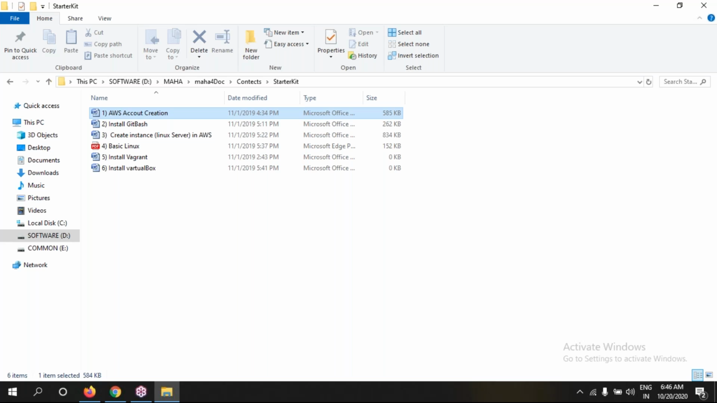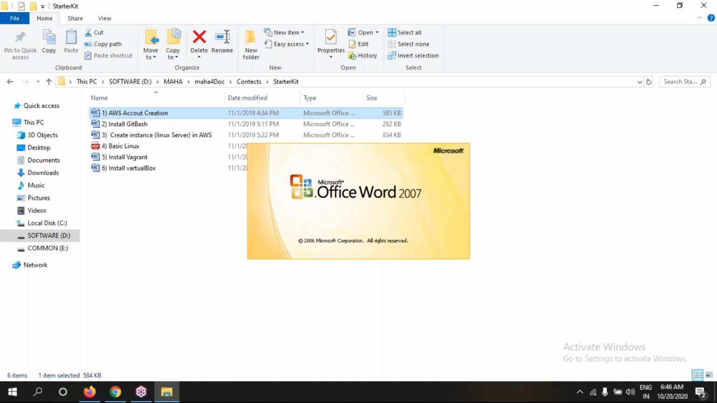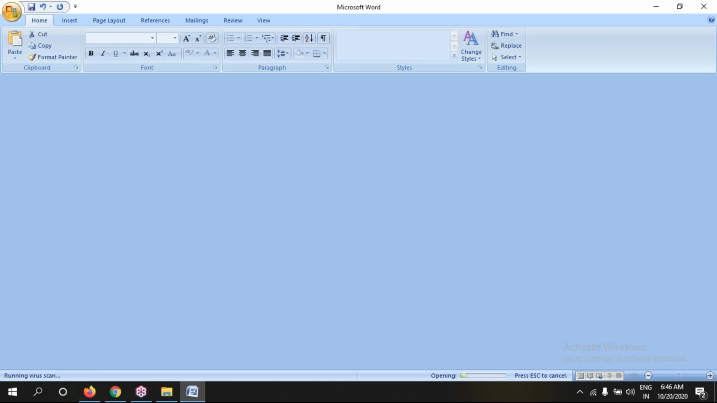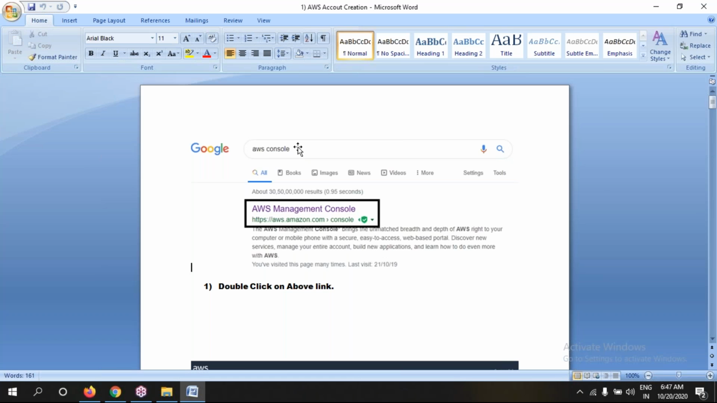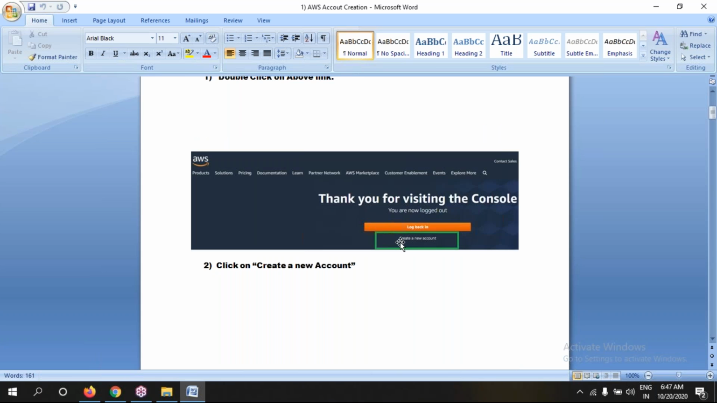So let me explain how to create an AWS account. In Google, please search AWS console. Just click on the first link. Then after you click on it, definitely it is going to navigate into this page. So click on create new account.